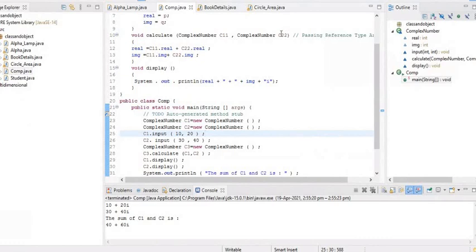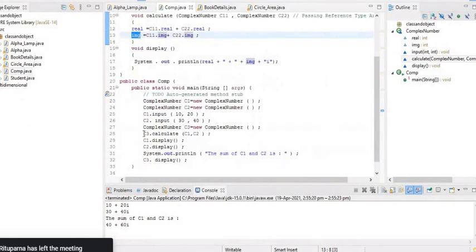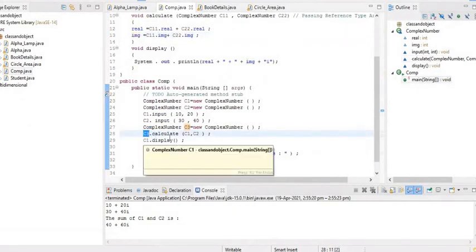How can I access the real and imaginary value of C11? C11.real, C11.imaginary. How can I access the C22 real and imaginary part that is present in the heap area? C22.real, C22.imaginary. Then what are these real and imaginary? This belongs to which object reference? This belongs to the object reference C3 because C3 has called this. Okay.